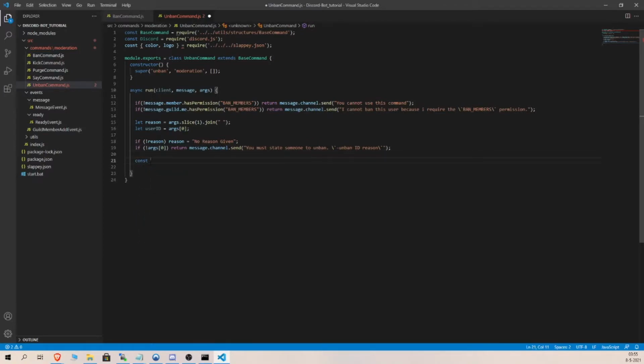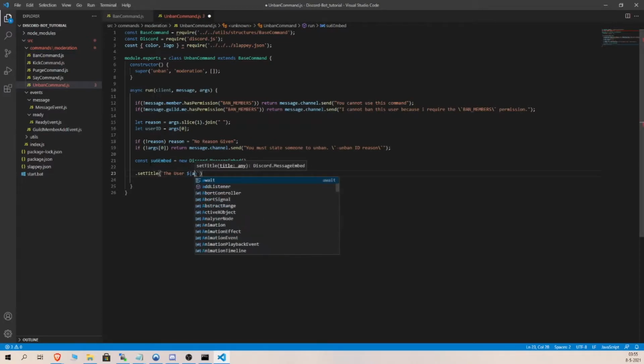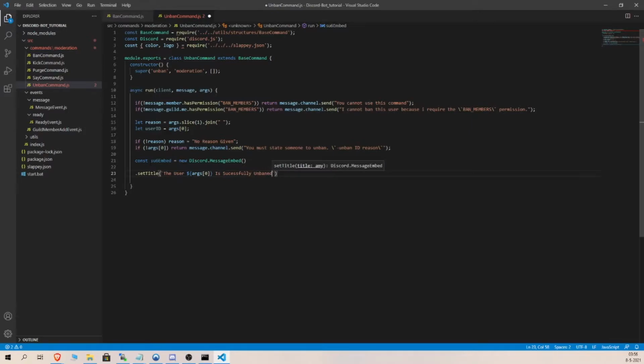We're going to const the success embed. Set the title of the embed to the user args 0 is successfully unbanned from the server.